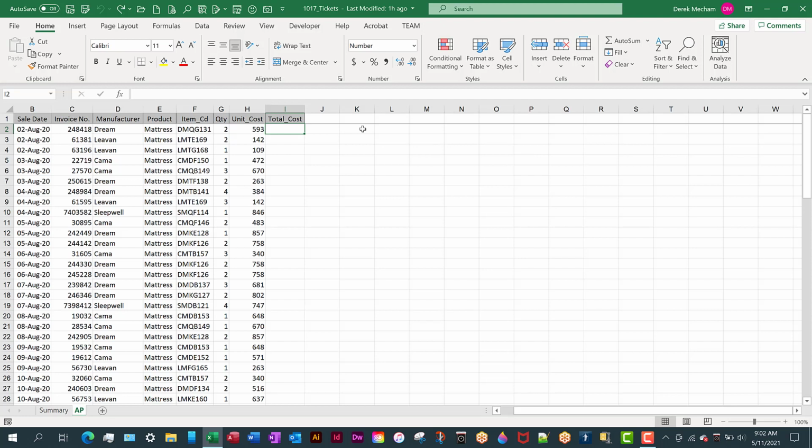All right, so what we want to do in this simple example is we're going to take here in I2, we're going to do equals the unit cost in column H, and we're going to multiply that by the quantity to get the ticket total. And we see that that comes down to 1186, which looks accurate. So right now you're not going to see any errors that are going to cause you any concern.